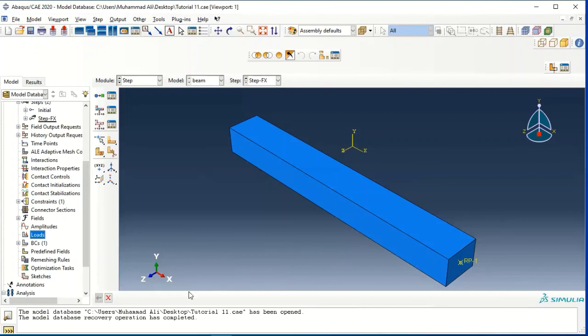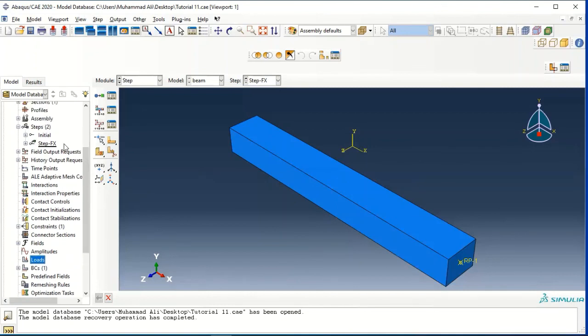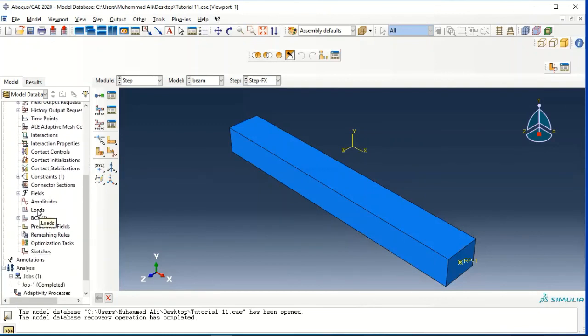So you can try following this second modeling approach as well, which is pretty similar to what we did before, but just to recall, we'll be creating 6 steps over here. One is step fx and 5 more steps. And similarly, we'll be creating 6 loads and creating a job and submitting it. If you do this and compare with the first modeling approach, you'll see that the results are identical. So this takes us to the end of this tutorial.